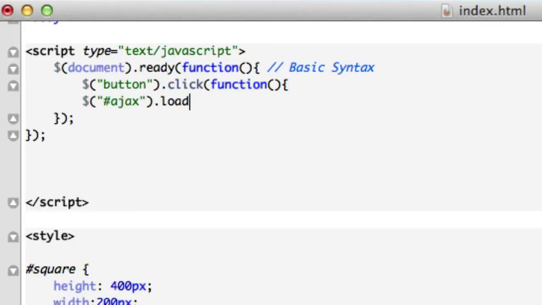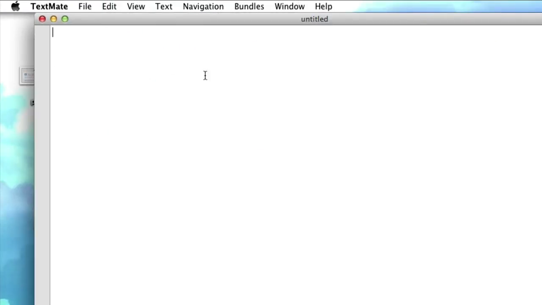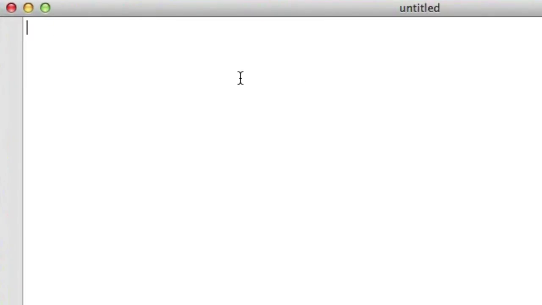And the method I want to use is load. Well, what do we want to load in? We need to have something that we want to load in. So what I'm going to do is get a new text editor or a new document. I'll just type in, please work. And let's go ahead and save this.